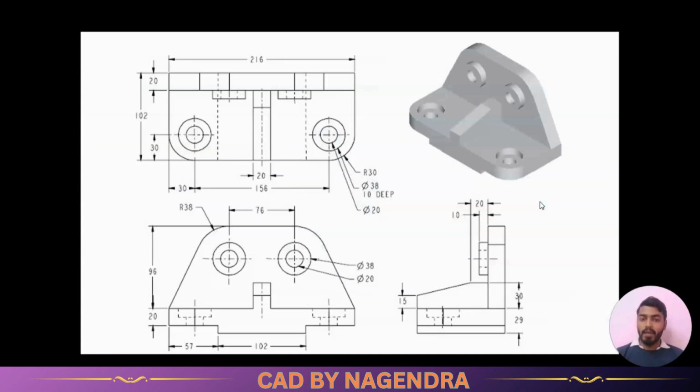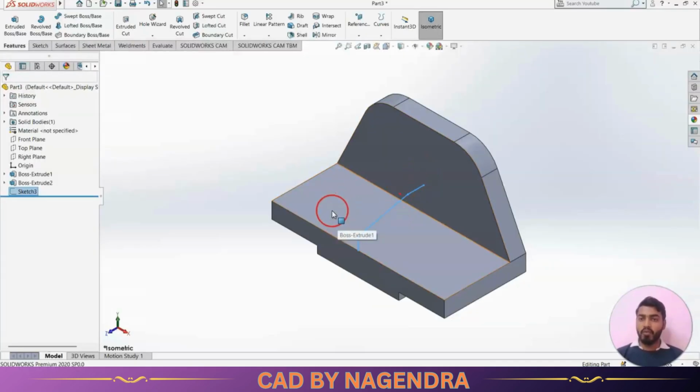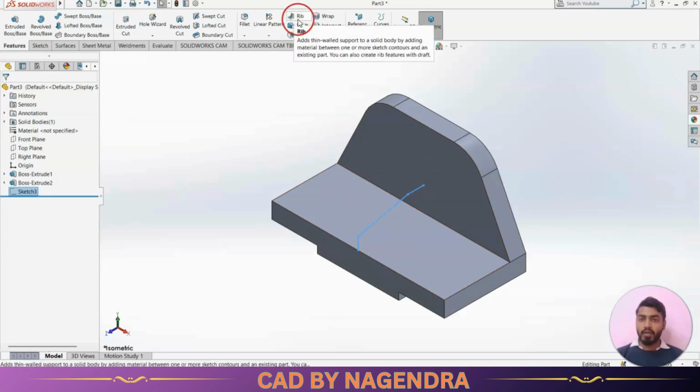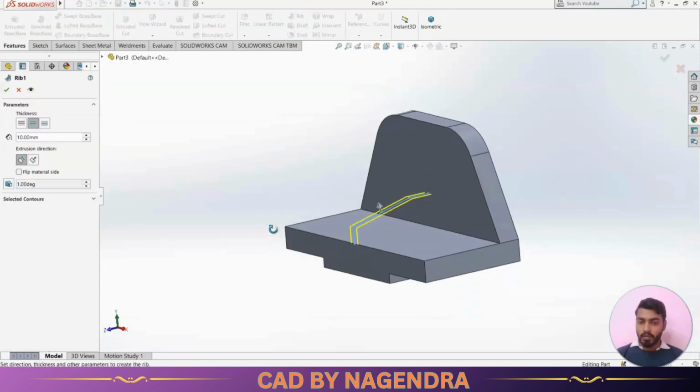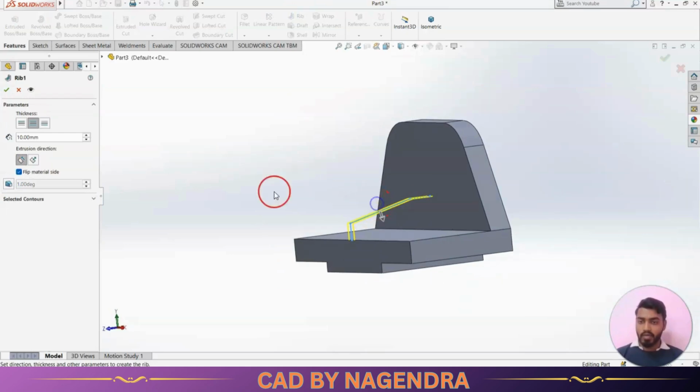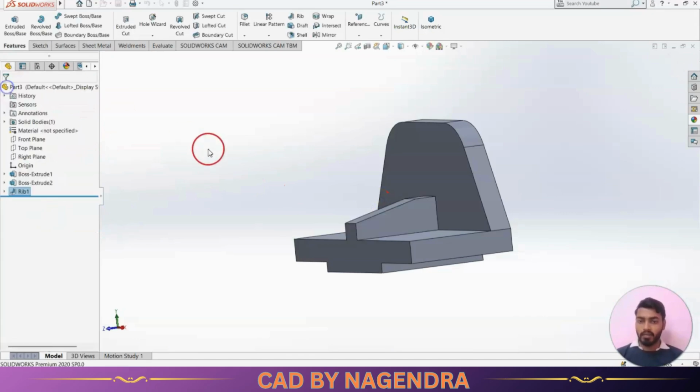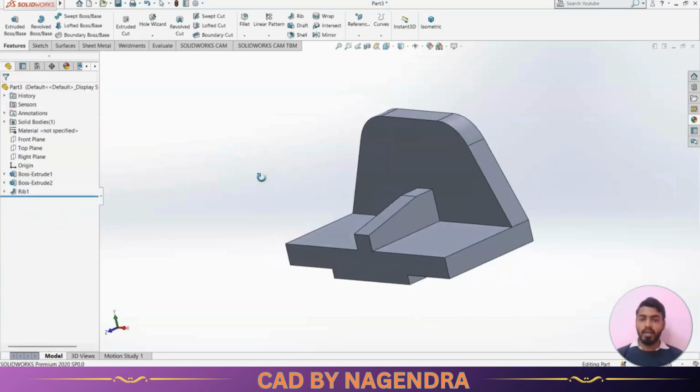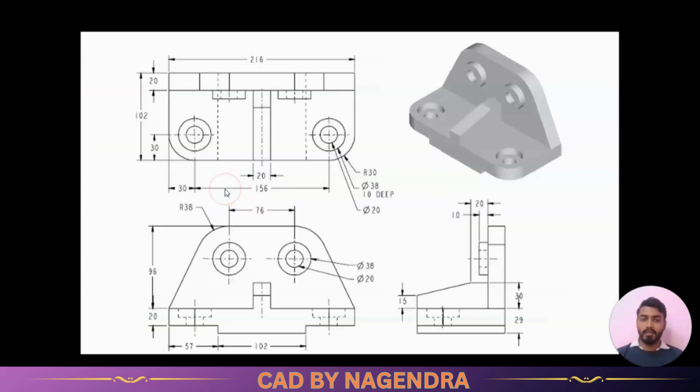We need to add material with a thickness of 20 by using a single open profile. In such conditions we can go here with the rib option. Material should be added in the downside direction with a width of 20 mm. Let's say okay. Properly that material will be added here like this.